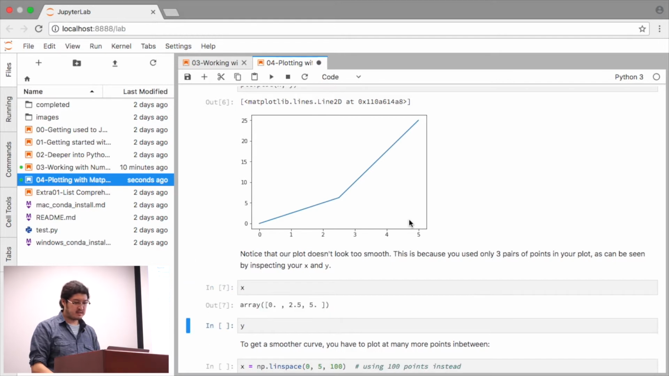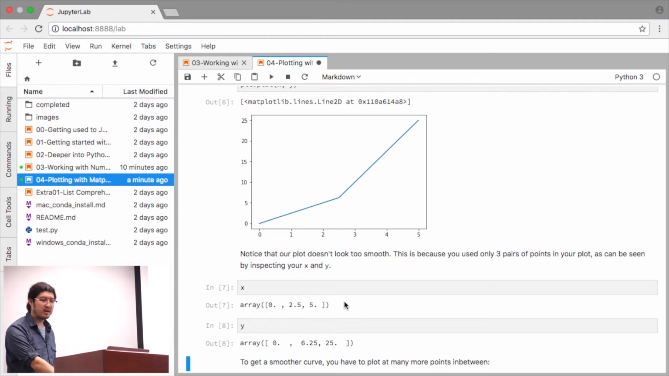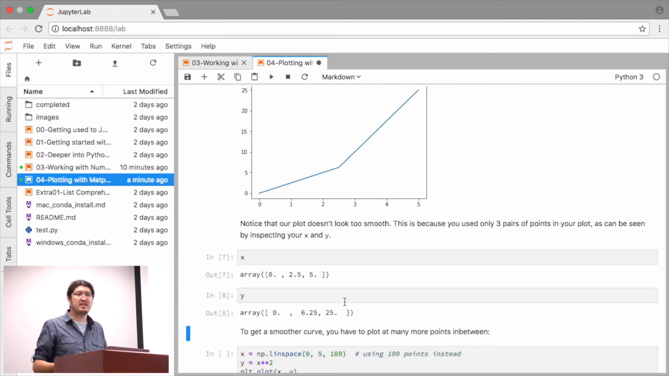You can verify the fact that my x was only 3 points, and I have corresponding values of y, which is x squared, for those 3 points. I'm trying to represent x squared with 3 points. What you should expect is not a smooth curve.